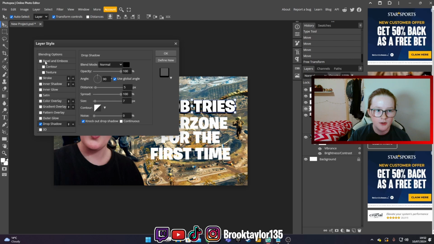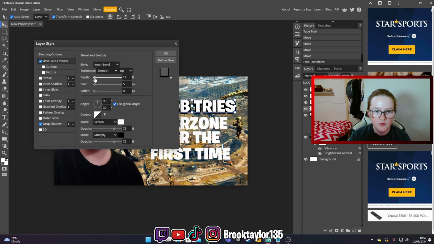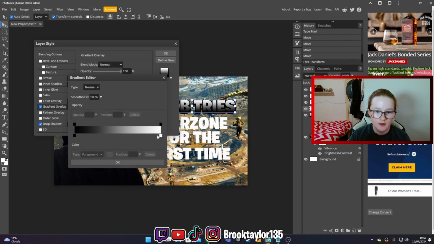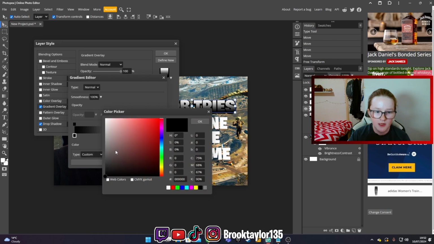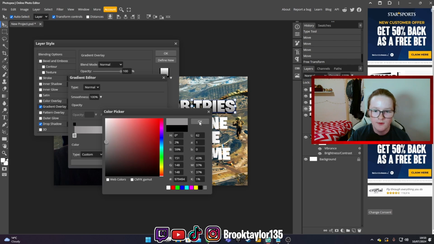But what we're going to do, you can do a bit of a bevel and emboss, you can make the depth smaller, but I'm just going to keep it off because I think it looks better without. Now you can do a gradient for your text, whatever gradient you want. So if I was to click and I changed this black square, you just click on the little square, change the color. As you can see, you're going to do a very light grey.